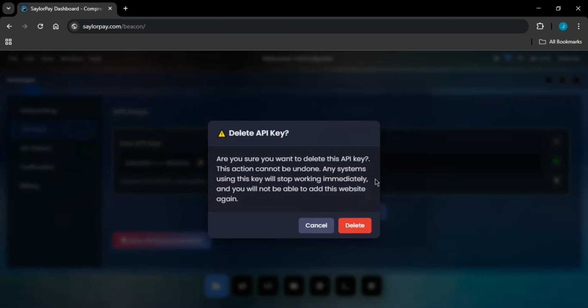Now finally, if you wish for whatever reason to delete your API key, you also use this button here. Are you sure you want to delete? If you are comfortable and sure you want to delete, all you need to do is just click delete, and your API key will be deleted. Also note that once you delete the API keys for a specific website or business, you cannot add API keys again for that same business or website. So for instance, if I delete these keys for firstenterprise.com, I cannot onboard firstenterprise.com again on SaylorPay. So if you are comfortable and sure, you can go ahead to click on delete.